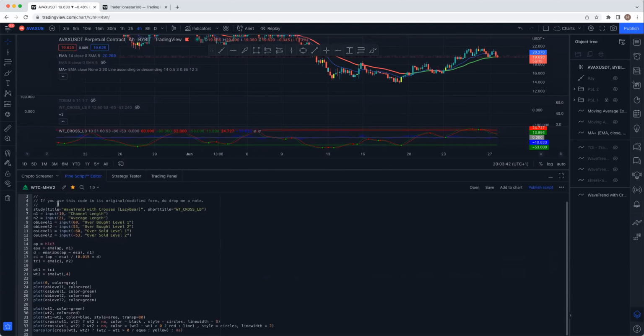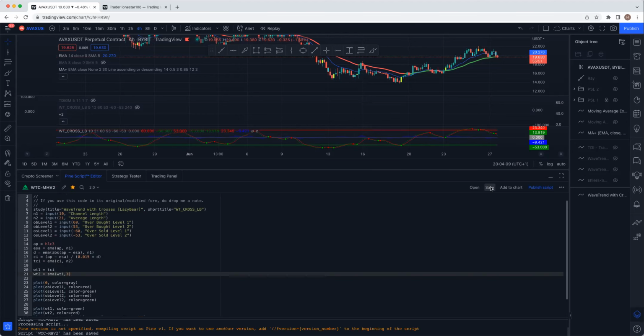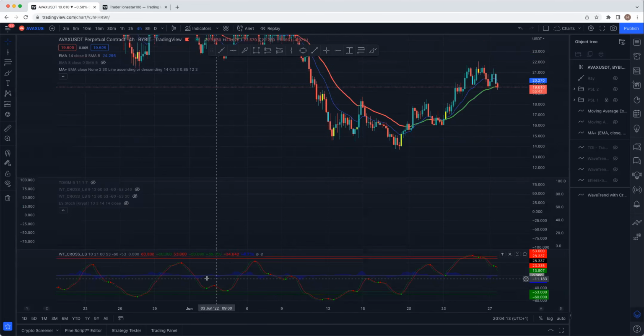When you go into the coding, you can see at this place it says WT2 equals SMA of WT1, comma 4. That 4, this number 4, change it to 3. Okay. Once you've changed it to 3, go up here and save it. Once you've saved it, click the minus to close it.